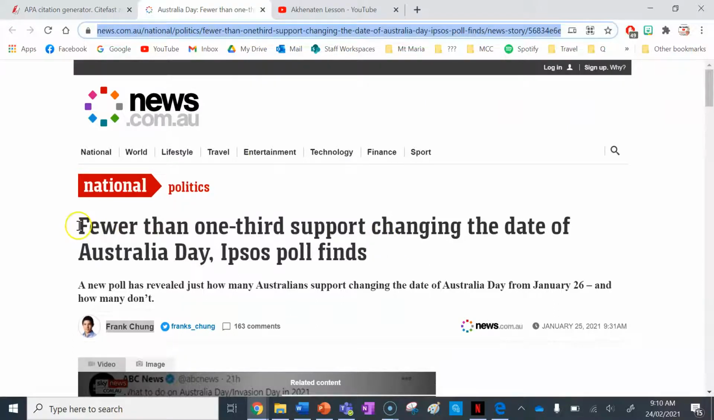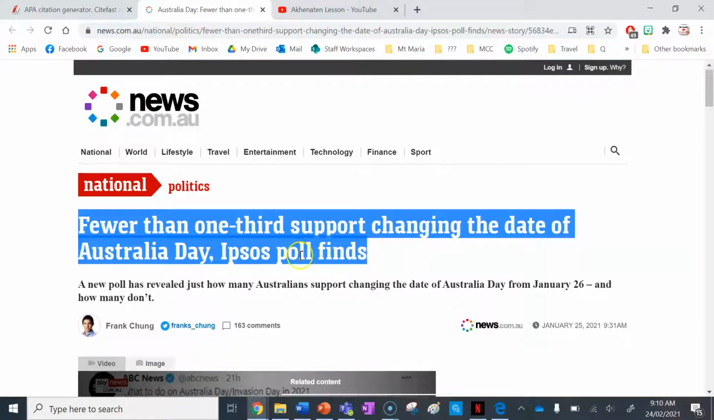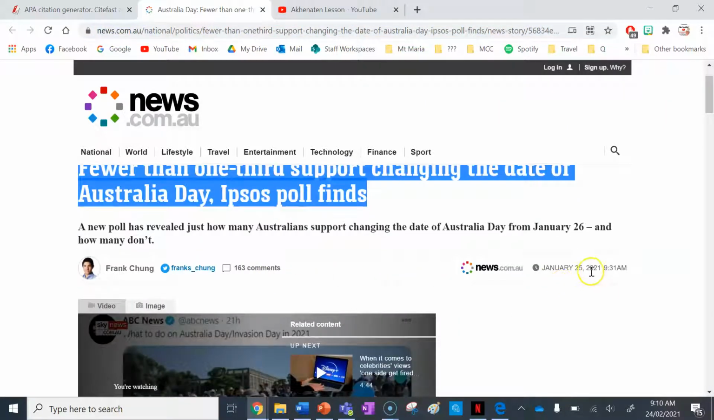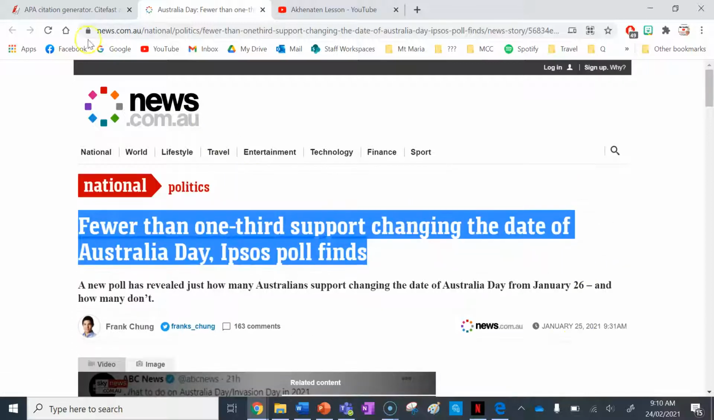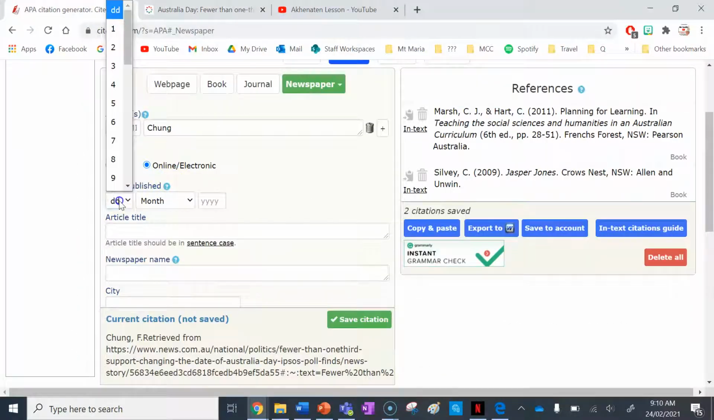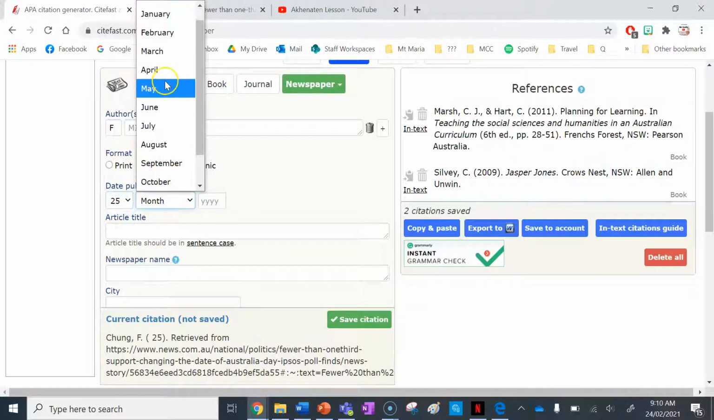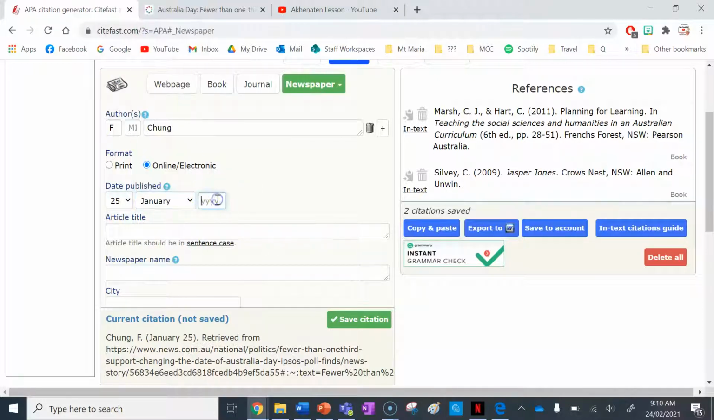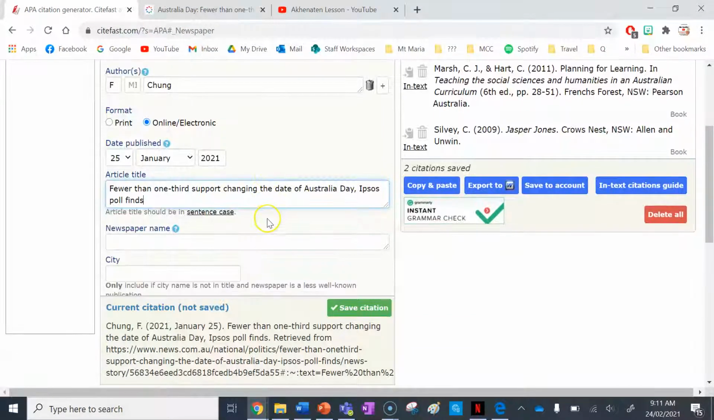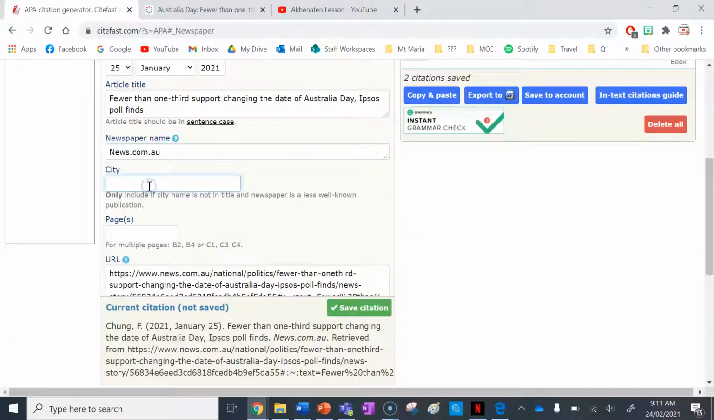Okay, so we need the title of the article. We also need to find when it's published. 2021. Okay, cool. January 25th. Very significant day. It's relative to the article as well. But the article title I'm going to put in here is this one. news.com.au is the newspaper name.